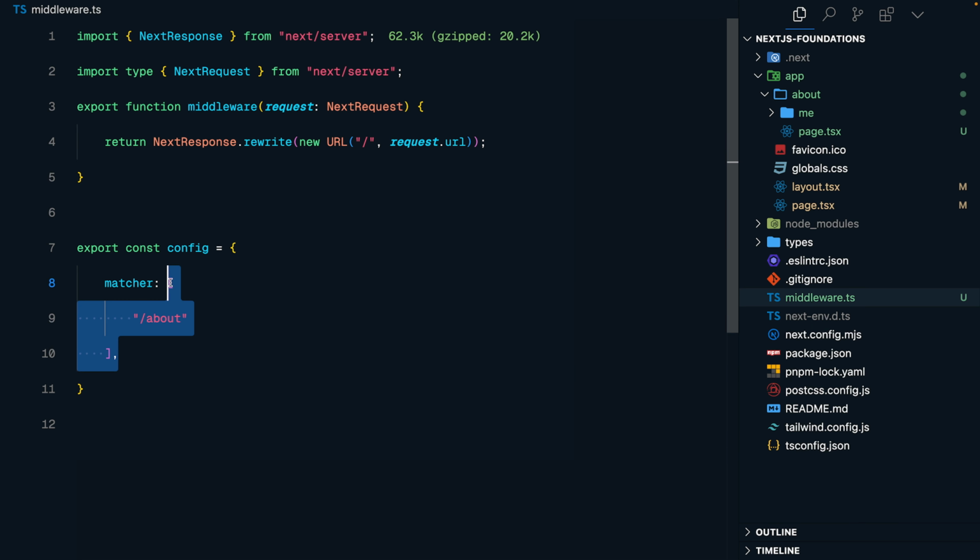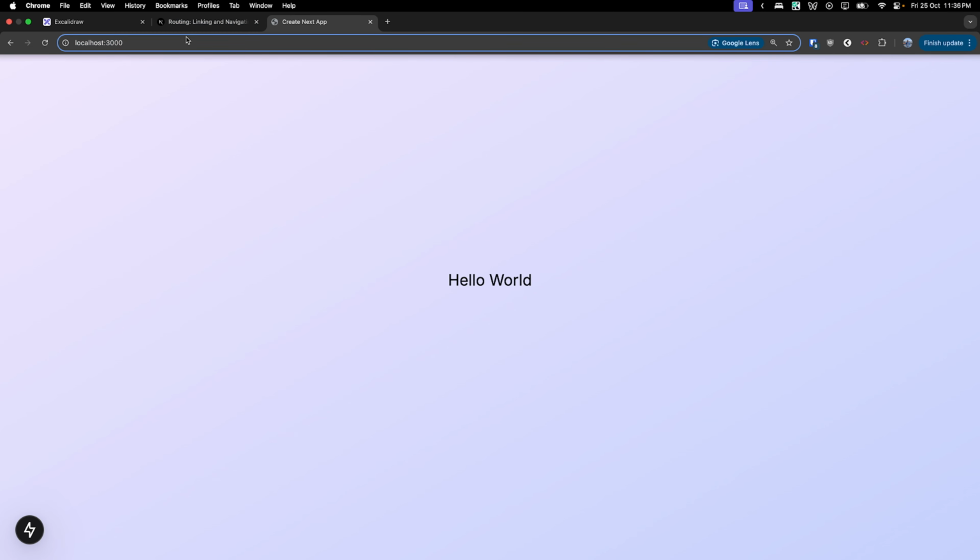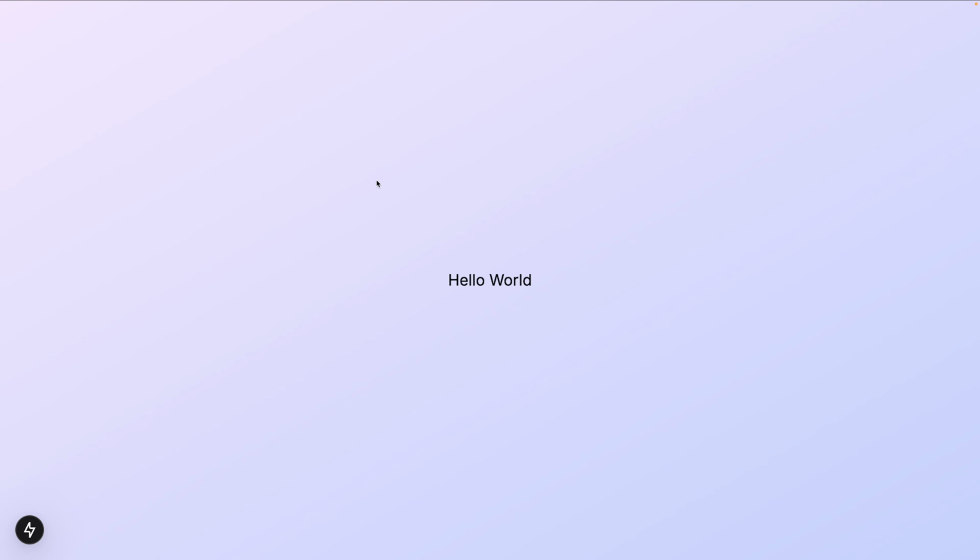So when we try to access the about page, we should be able to see the content of the home page. First of all, let's check the home page. So this is the home page, as you can see over here. And then if I try to access the about page, you'll notice the address remains the same. The address is saying that you are on the about page, but the content that we are seeing is coming from the home page. So this is what rewrite allows you to do.